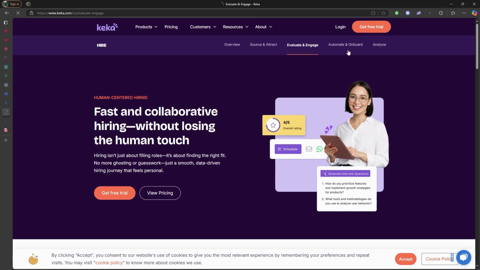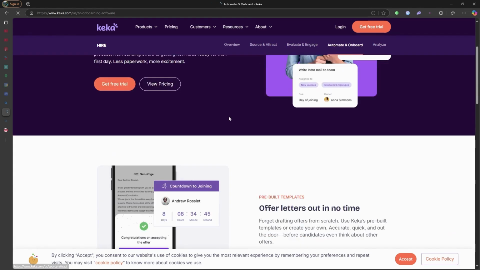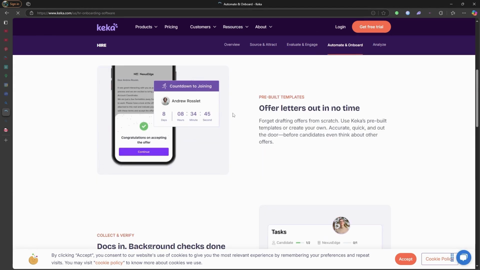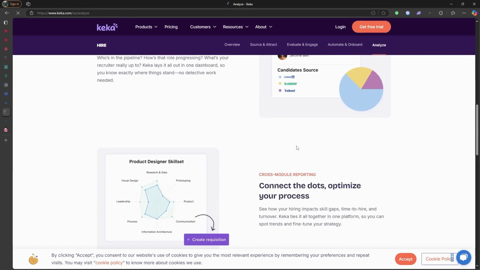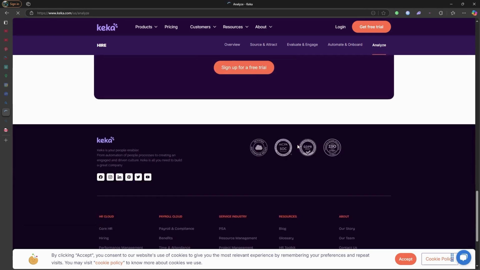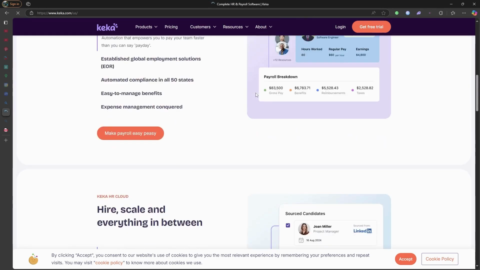Keka simplifies HR tasks, but is it the best option? If you need a flexible automation-friendly system, it's a solid choice. However, for businesses needing extensive customization, other platforms might offer more control. But overall, Keka is a reliable HR tool that gets the job done efficiently.